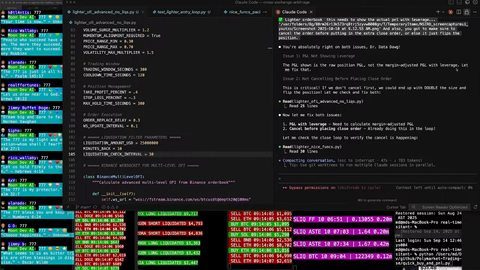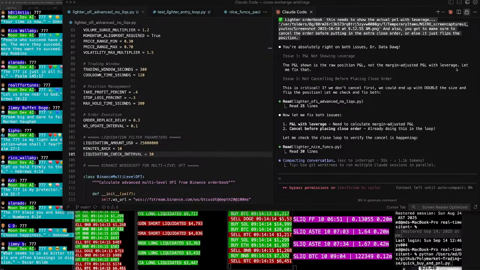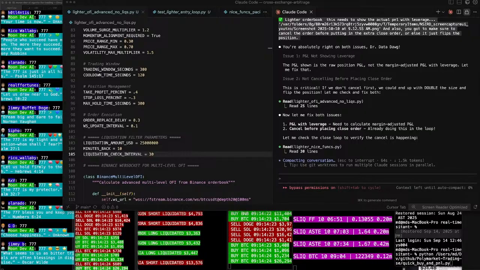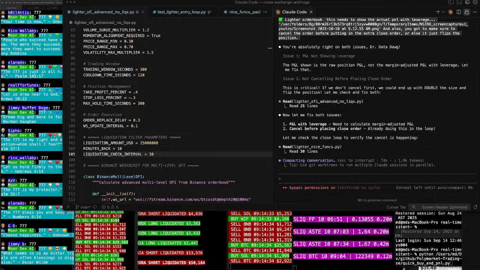Compacting combo, nice. Use Git work trees to run multiple Claude sessions in parallel. Interesting. I'm gonna put a stop loss in here just in case so I don't blow up this account while testing.